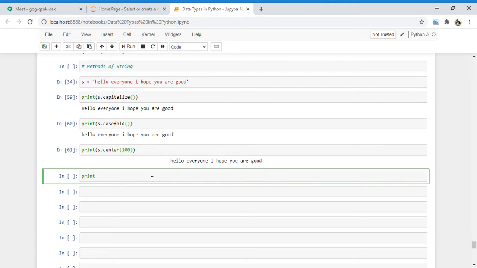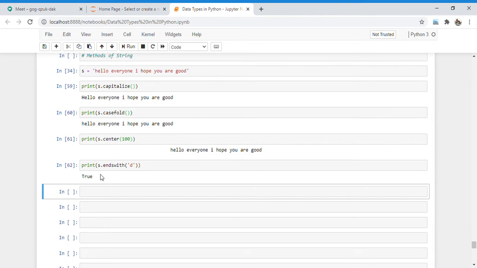Then there is also a method called endswith. It checks whether our string ends with a particular letter. So I just need to specify d here, and it gives me the output as True.